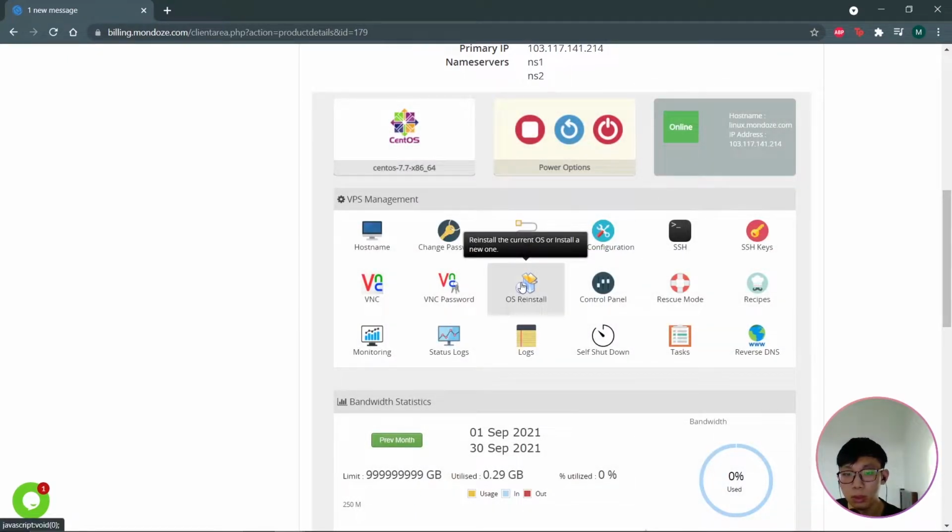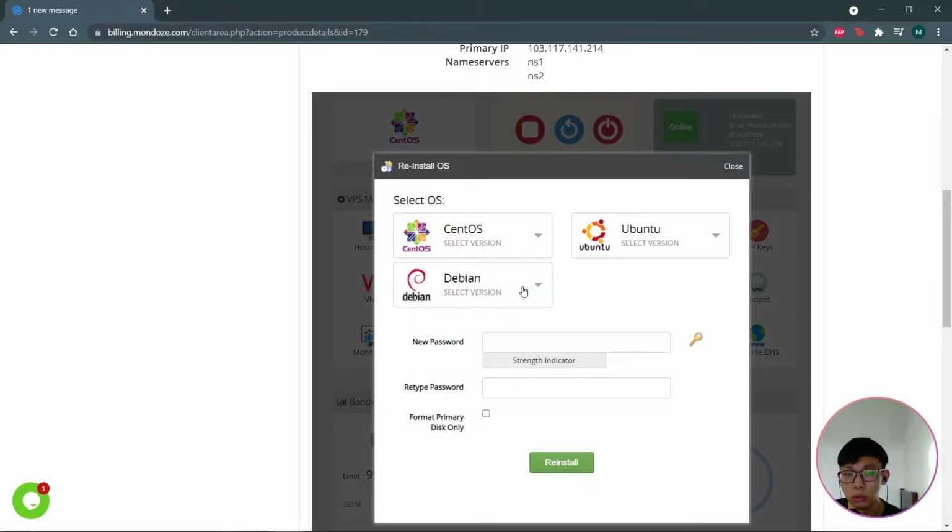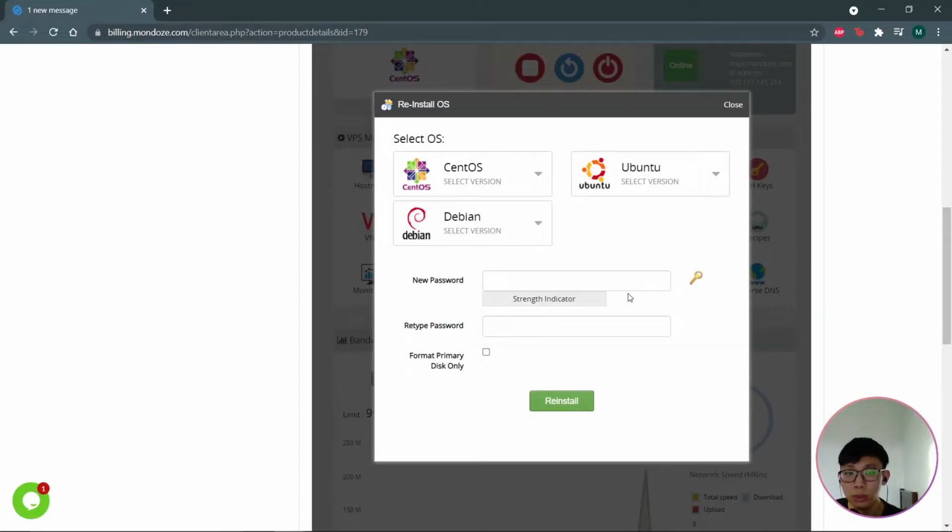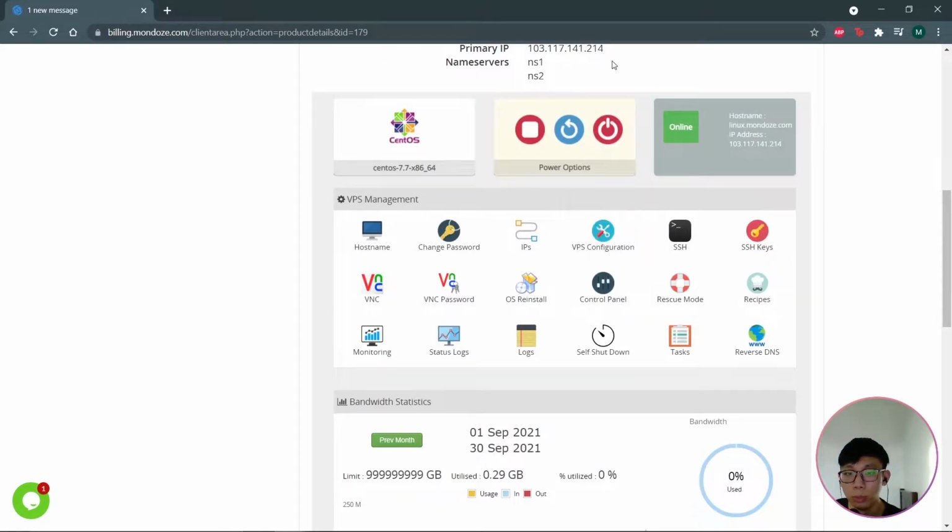Next up is the OS reinstall, which basically allows you to reinstall a clean version of the OS. As you can see here, there's CentOS, Ubuntu, and Debian. All you gotta do is type in a new password, retype it, and you can click on reinstall. Once again, you're gonna want to boot back up the system once you're done with that.